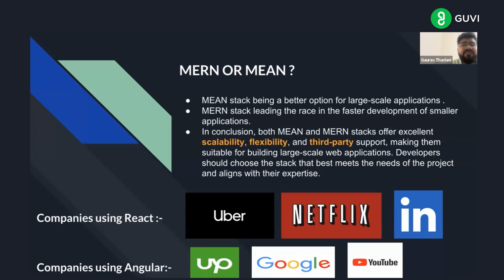Okay, and similarly MEAN has a little bit steeper learning curve, so you will take a lot of time. It depends on the person, but as compared with React, it will take a lot of time to get familiar with the things. But if a large scale application comes, and you have a lot of time, and you want good community support, you want everything to be managed, you can go with Angular.